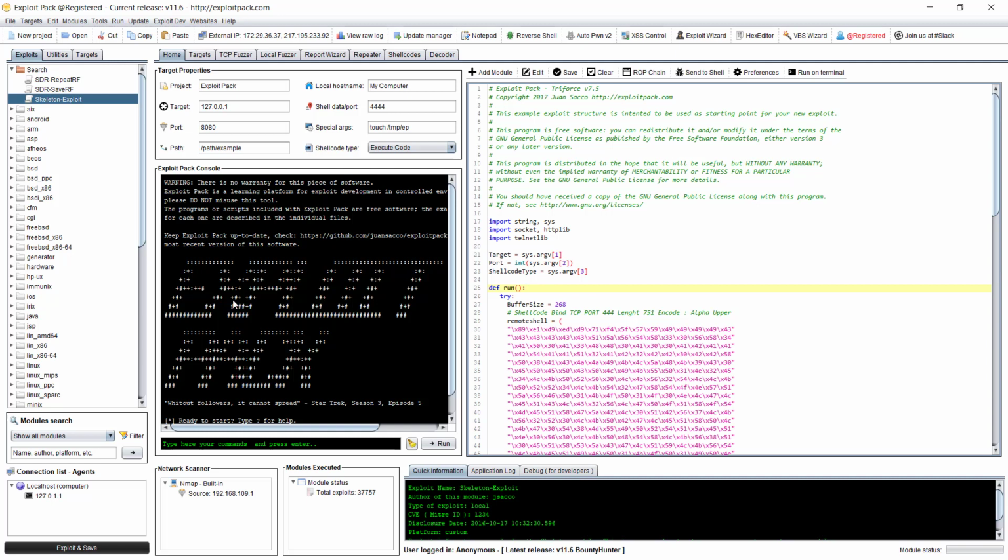In the case that a successful shell is spawned, then under the connection list here, your shell will appear.